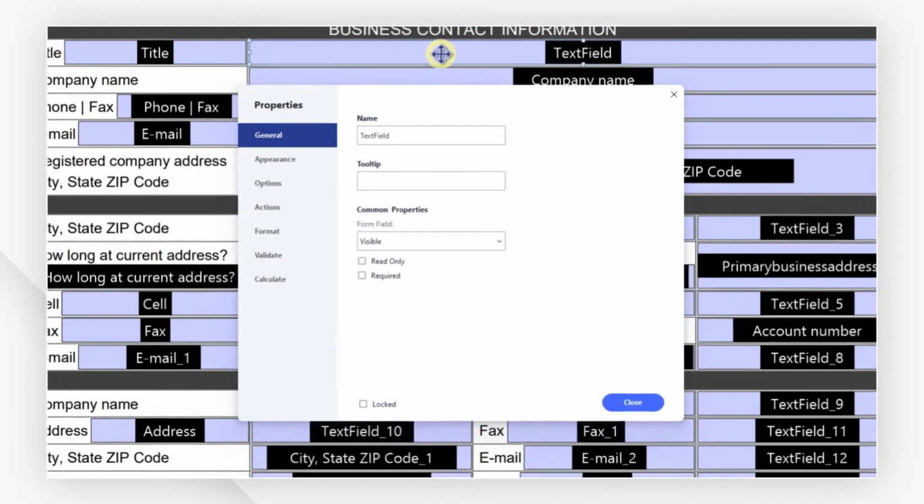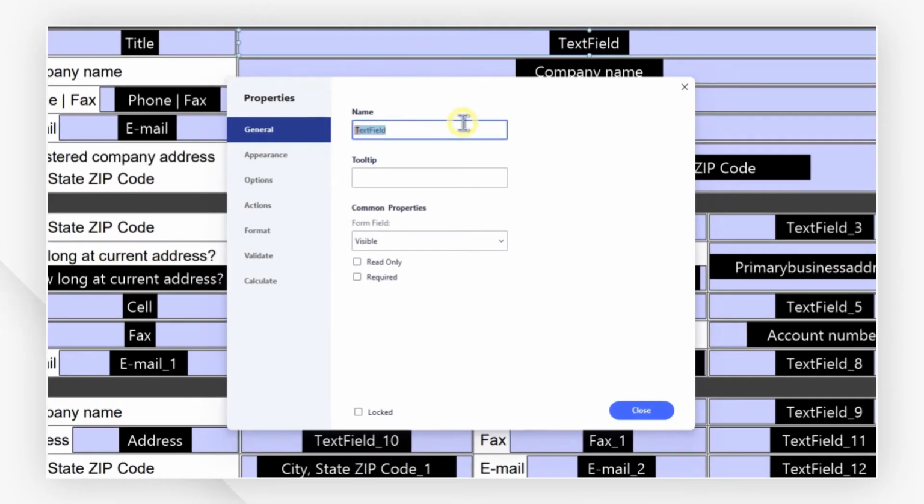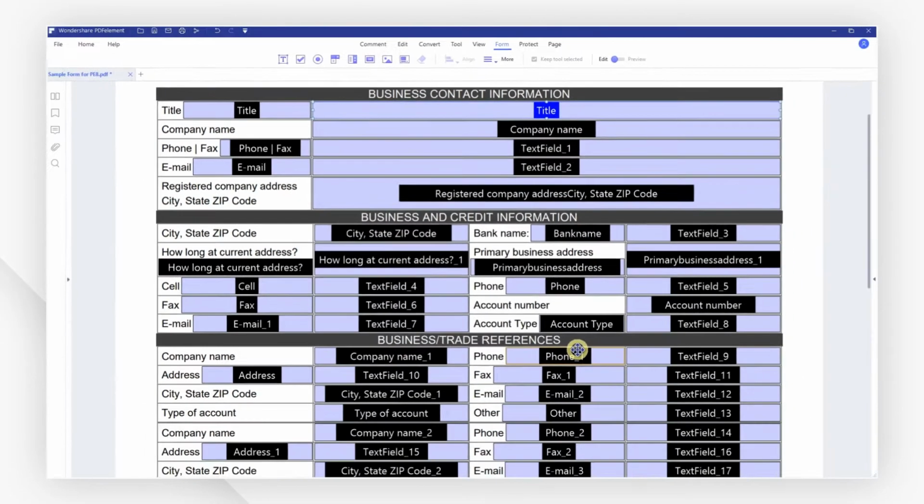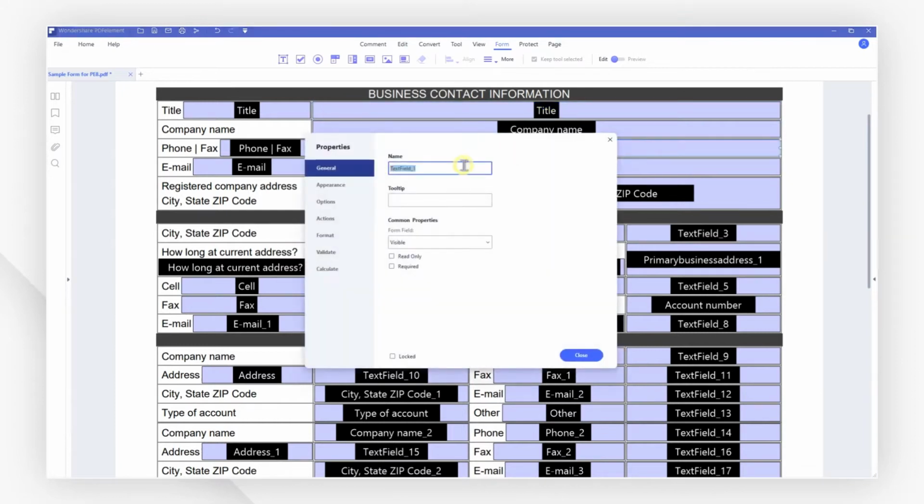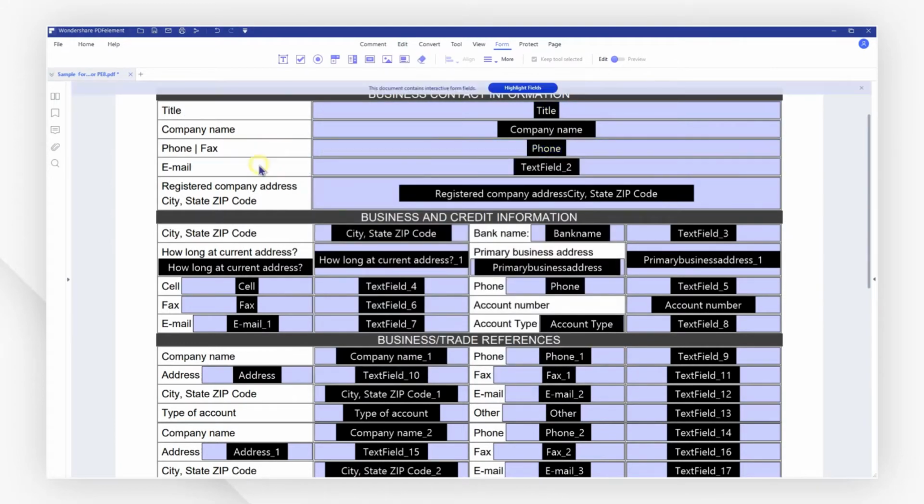Let's double-click on one to bring up the Properties window. Under the General tab, I am going to change the name to something more appropriate. Now I'll close the window and do the same thing to other text fields as well. We want to use a drop-down menu for this field down here instead of a simple text field.